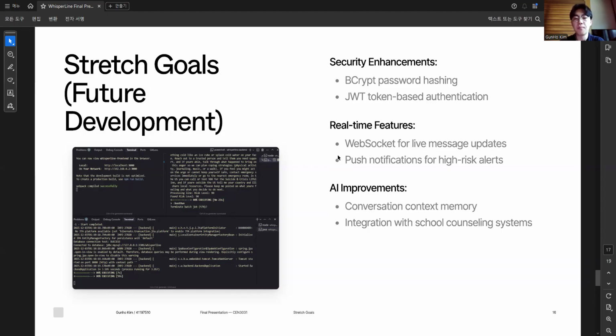scalability and security. WebSocket real-time updates. The dashboard requires manual refresh. WebSocket would enable live updates. Email notifications. We plan to alert administrators via email for high-risk messages, but didn't have time to set up the infrastructure. Other items include user profile management, message history, pagination, dynamic admin user management, detailed risk reports, multi-language support, and mobile responsive design. These were all planned but deprioritized to focus on core functionality.